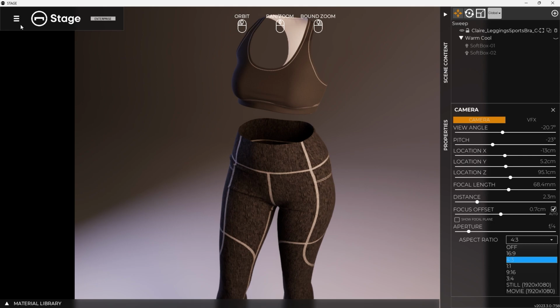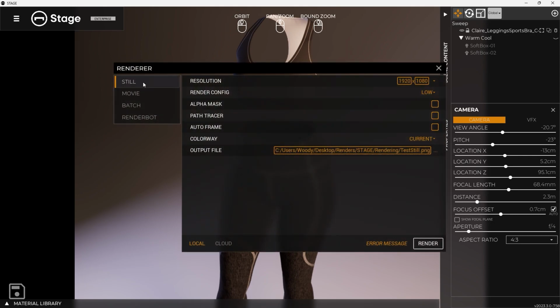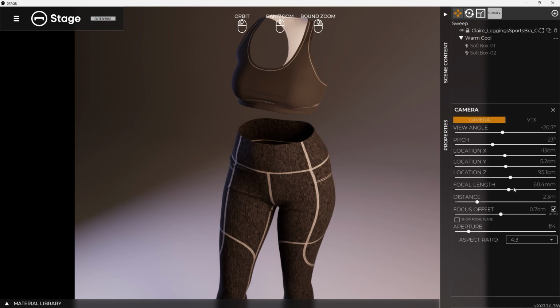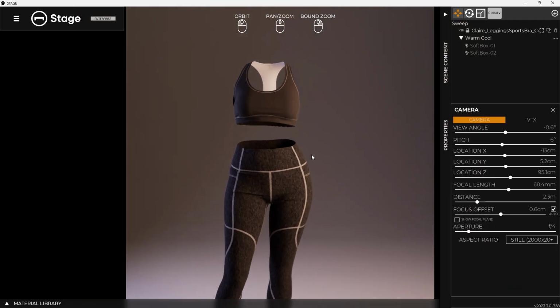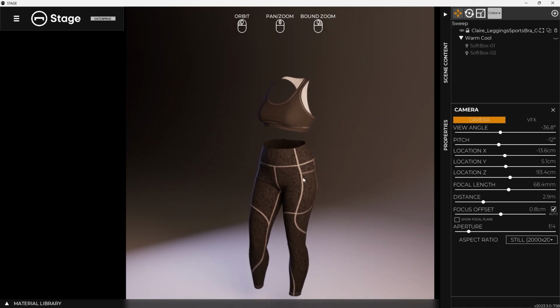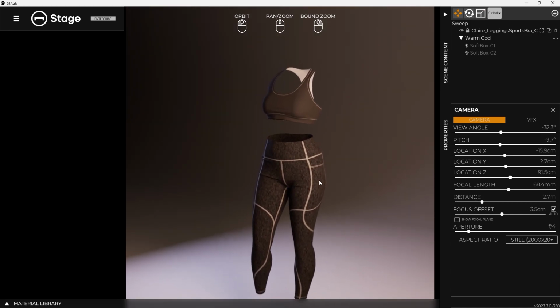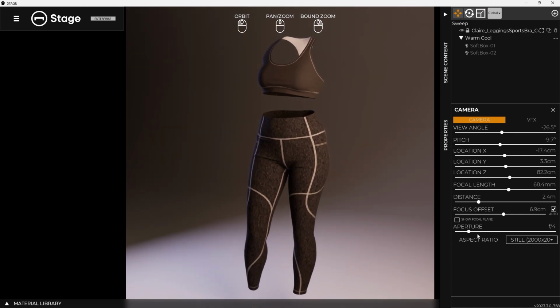So if I go to my render settings, and we'll go over this in just a minute, but if I have 1920 by 1080, but let's say I choose 2000 by 2000. I want to do a 1:1 like this, okay? I'm going to close this, and then I'm going to just close and reopen the camera properties. You'll notice here it says still 2000 by 2000. So I can actually click that, and now my camera view is a 1:1 2000 by 2000, and that's what it's going to render out as.